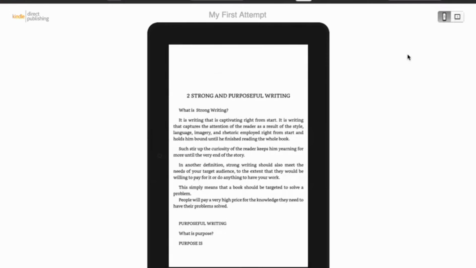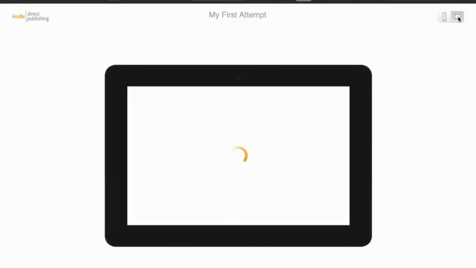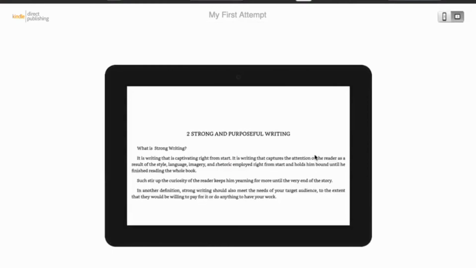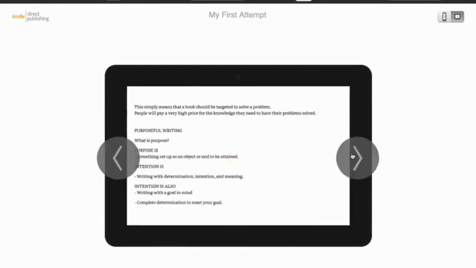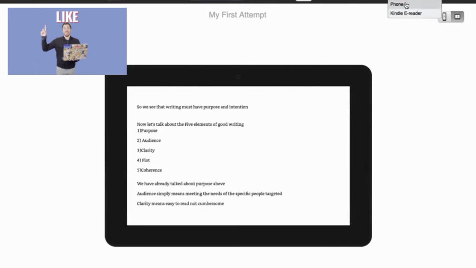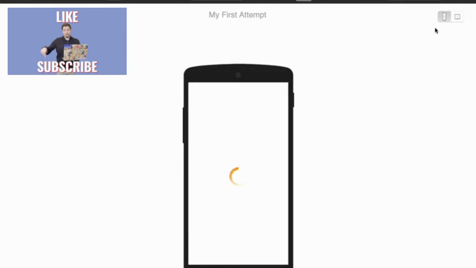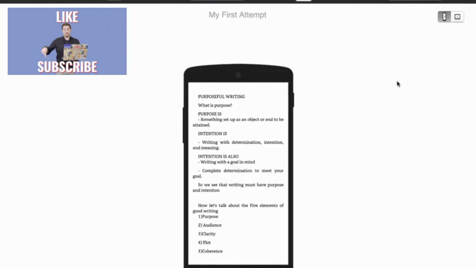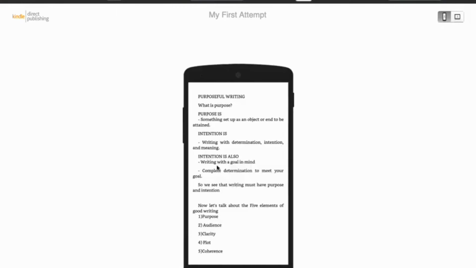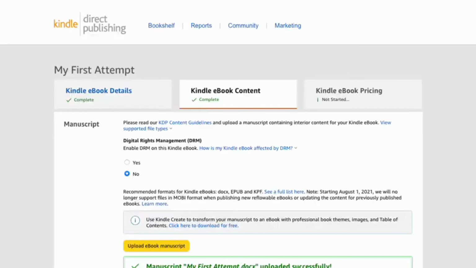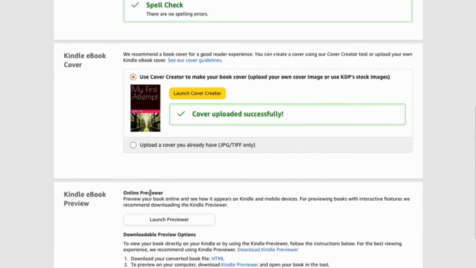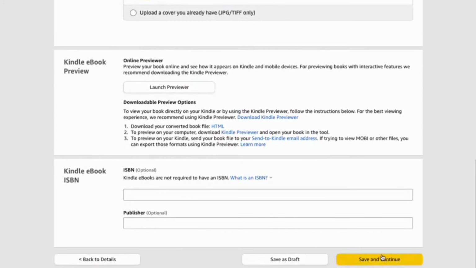And then in the previewer, you can change the orientation to see what it's going to look like. You can change the type of device. So I'm changing it to a phone now. Change the orientation. So at least you have a good idea of what it looks like. So once you're happy with it, then you just click on Book Details at the top here, and it takes you back to the publishing process. Okay, so we're happy with that, and then we just save and continue.